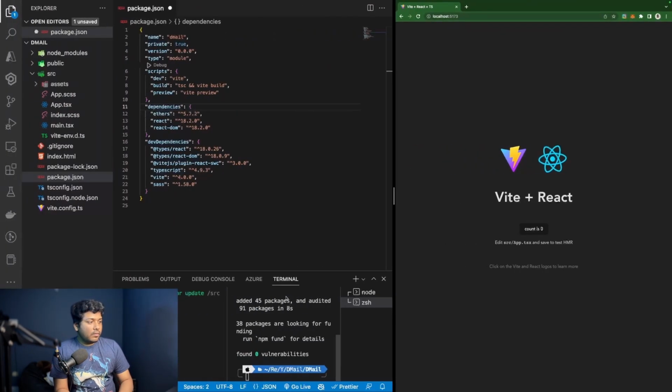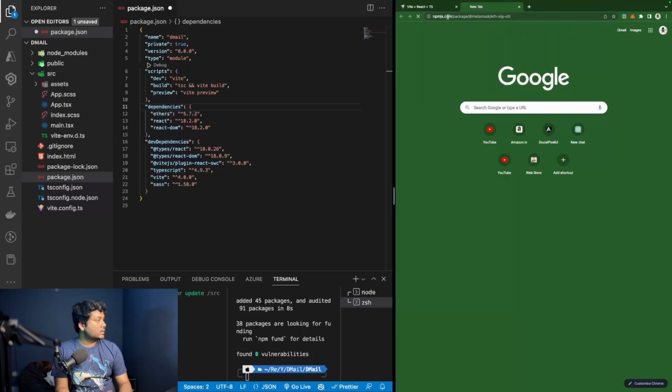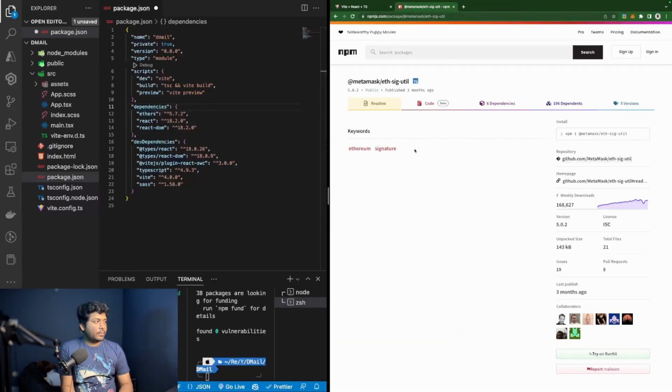Okay, so for this we will need a few libraries. One is called ETHSIG. This is a library published by MetaMask, and it already has the generation of public keys and encryption inside it. So let's install this.